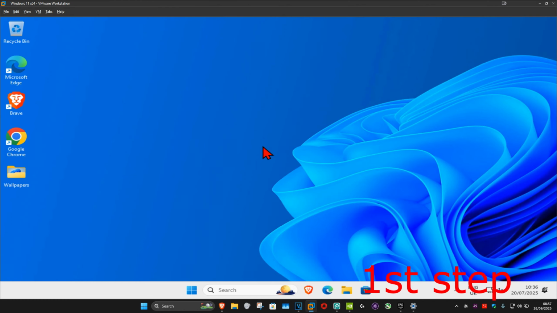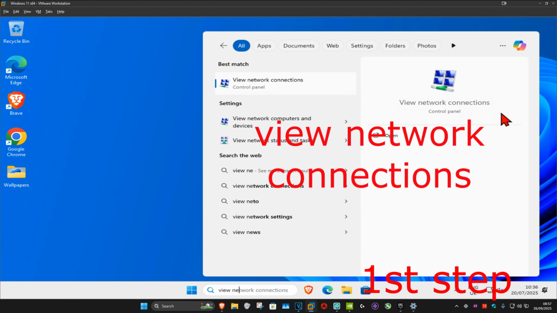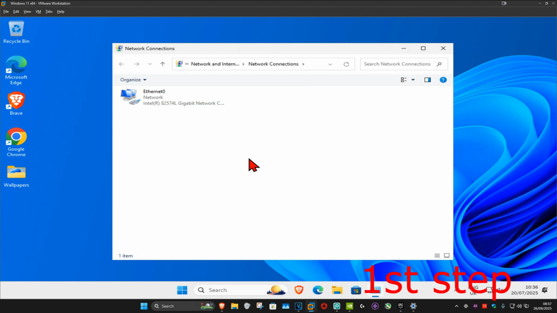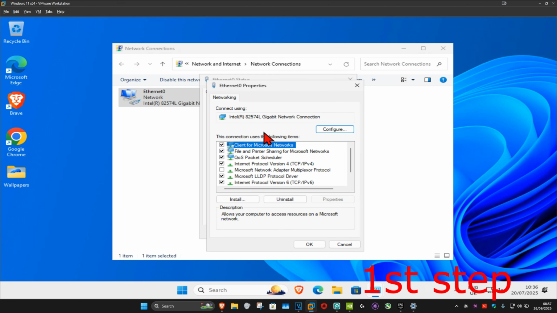So guys, for the first step, you want to go to search and type in view network connections. Click on it. And then once you're on this, you want to find your network adapter, double click on it. And then click on properties. And then click on Internet Protocol version 4.